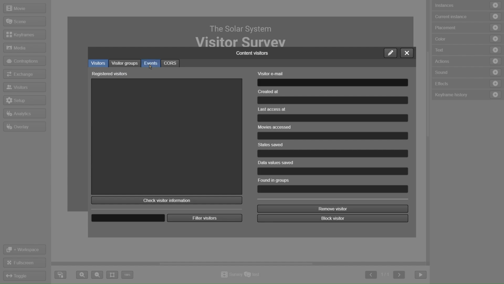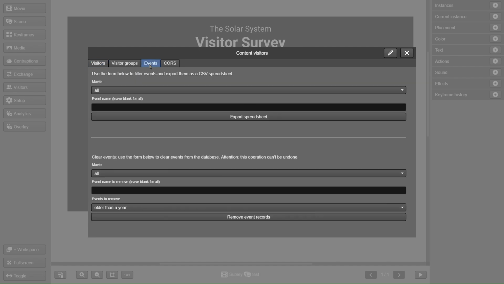Access the Visitors menu on the left and go to the Events tab. From here, you can export a spreadsheet in CSV format with the information. You can even apply filters, such as generating data only for a movie or a specific event based on its name. Let's export a spreadsheet with information about our kiosk.